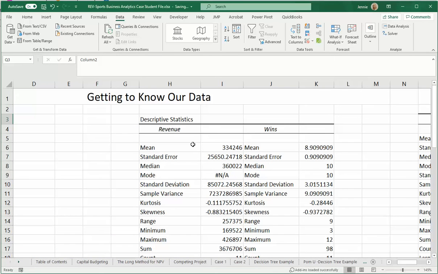So here, this was descriptive statistics. We're going to stop with that one for descriptive statistics and use the same data set to do regression.